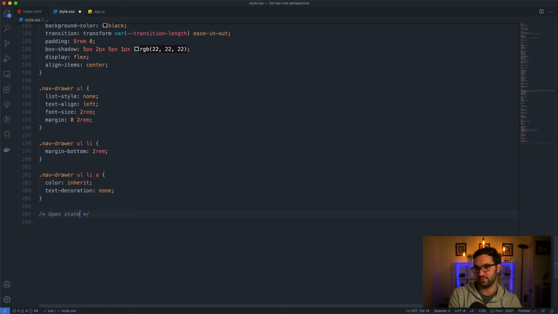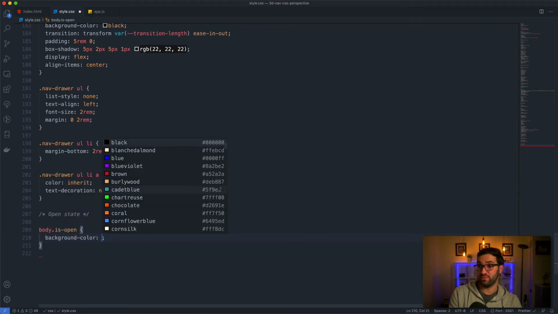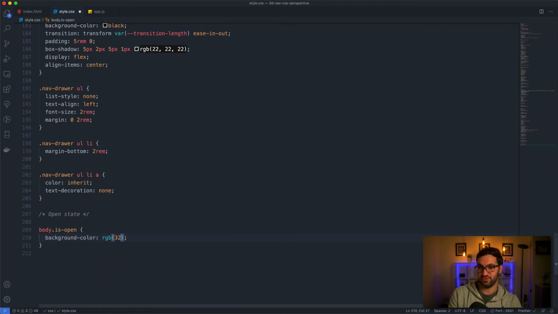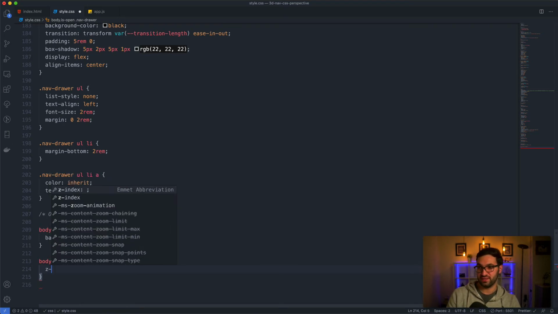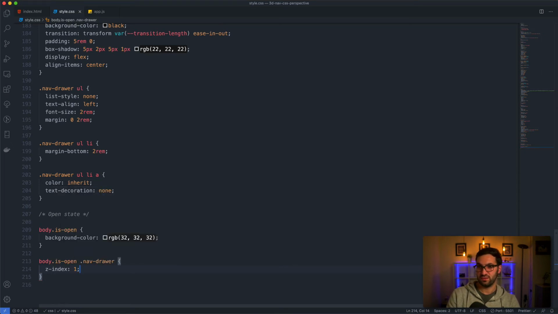let's just call it open state. So body, so first thing is we'll do body.isOpen. The first thing we're going to transition is the background color, which we're just going to transition to this RGB value of 32. 32 is like a dark gray-ish color. Now, so that should take care of the background color of the body. Now, the body is open class, and then we're going to target a nav drawer. And this will control the z index of the nav drawer. So instead of z index of -1, it'll now get a z index of 1. So that's it for that one. And then body is open.